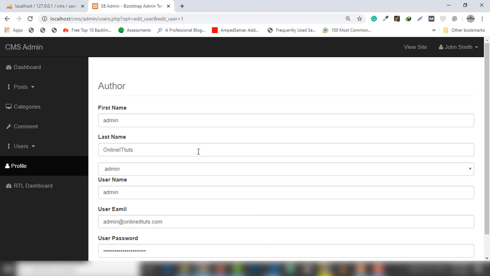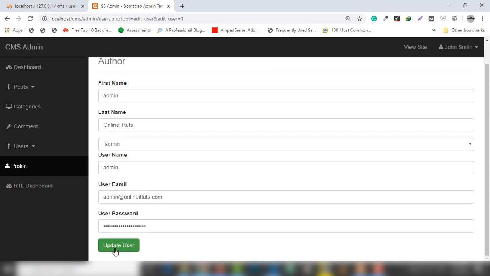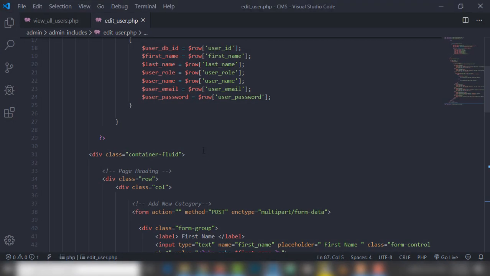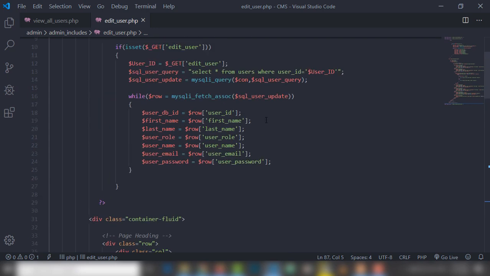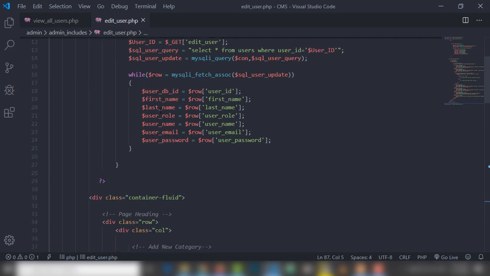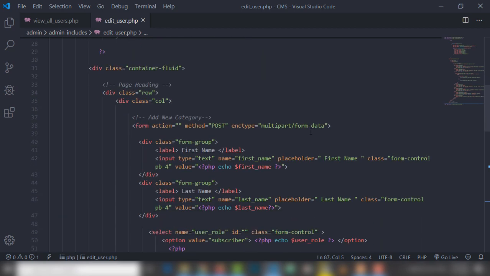Now the next thing is very important to update the record. I'm going to click on update user, then I want to redirect to the users.php page, and also I want to update the record. So I'm going to show you how you can do that. Go to the edit_user.php page and we need to get the data from this form.